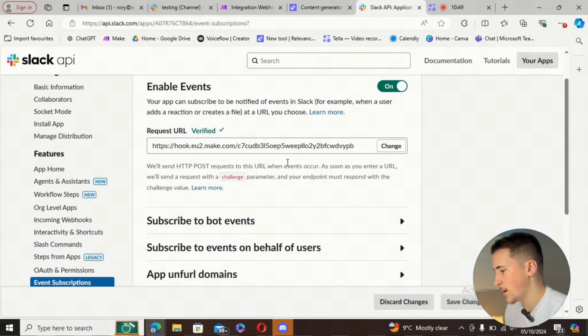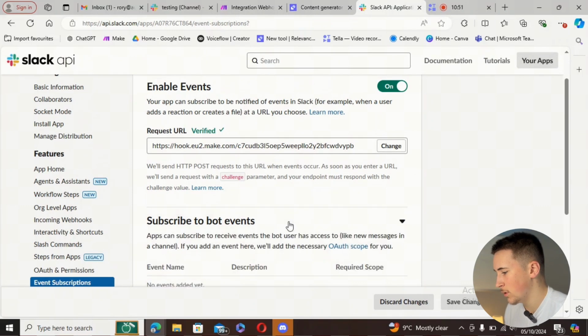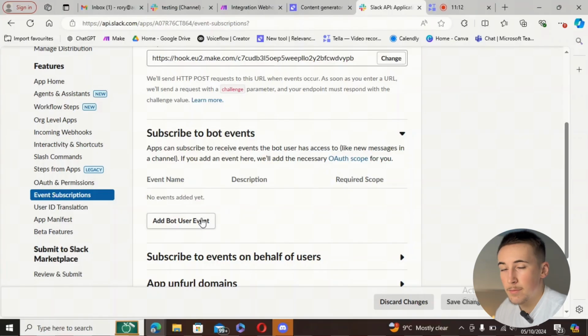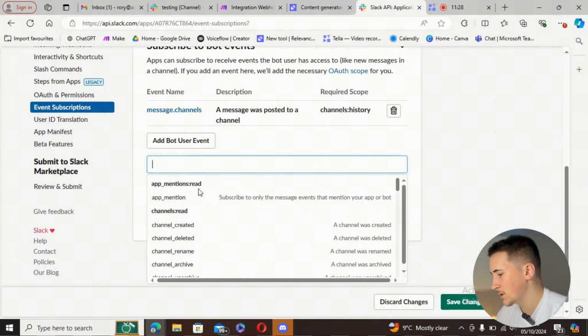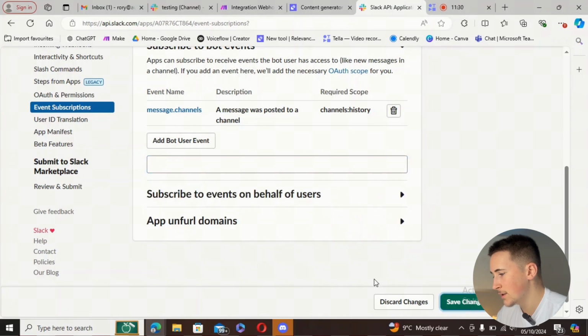And then once that's verified, what we're going to do is subscribe to bot events. This is basically just putting in how we want the bot to be triggered. In this case, we're going to do it so it has its own separate channel, but you can do it where you can just mention it. So you can say at content generator agent, or whatever you choose to call it. But in this case, we're just going to make its own separate channel. So we click add bot user event. If you just type in channels, we're going to want to click on message channels and then save changes.